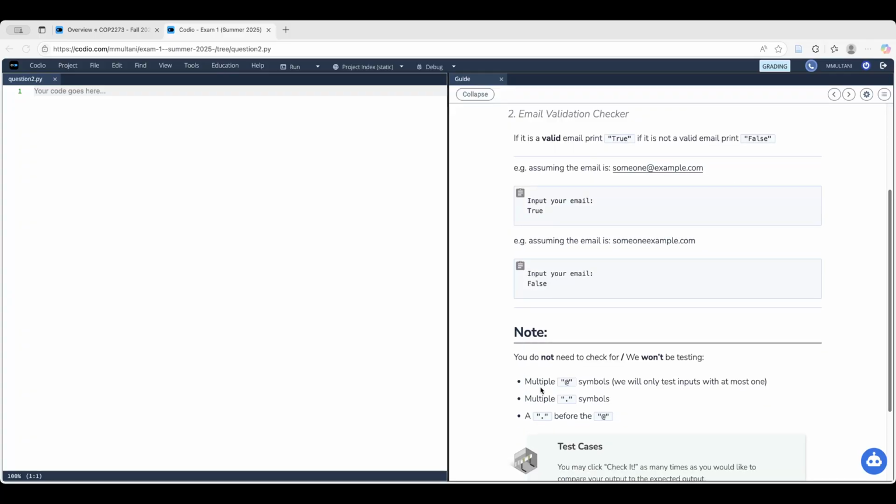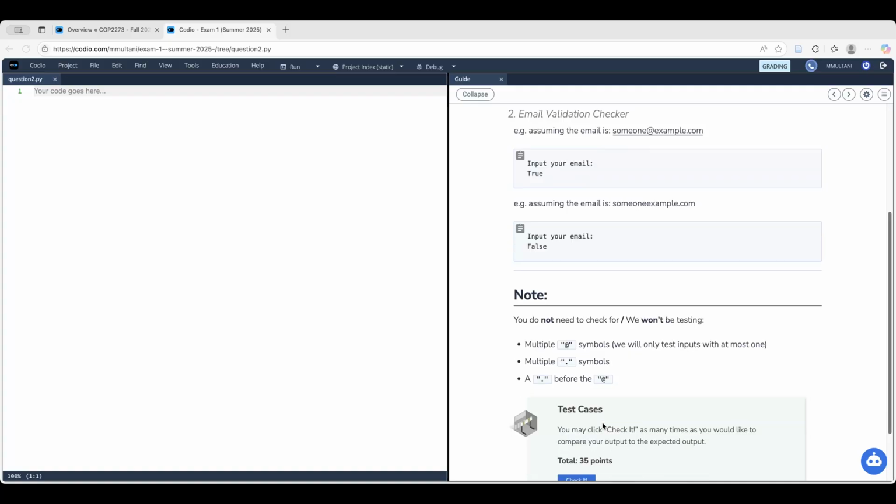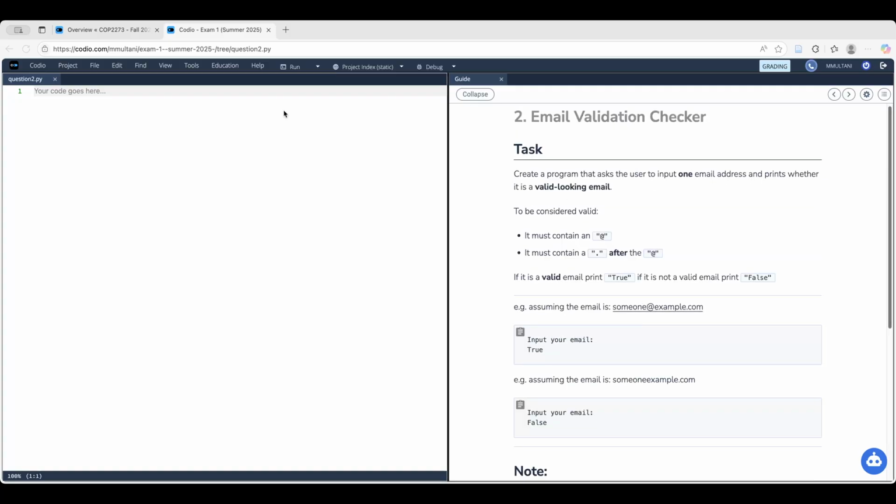We don't have to check for multiple @ symbols, and we don't have to check for multiple dot symbols or a dot that comes before the @ symbol. So let's start with this program.